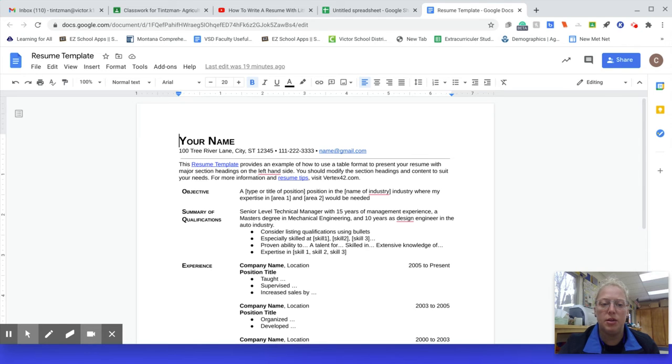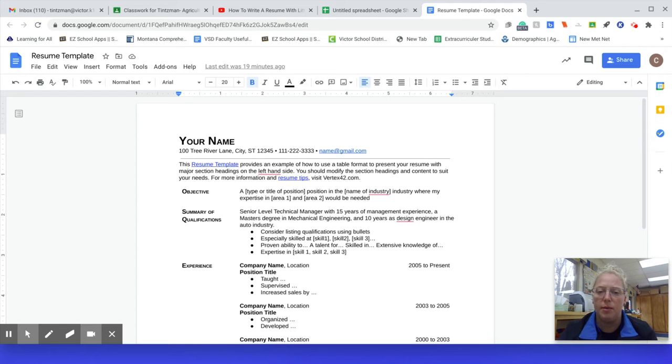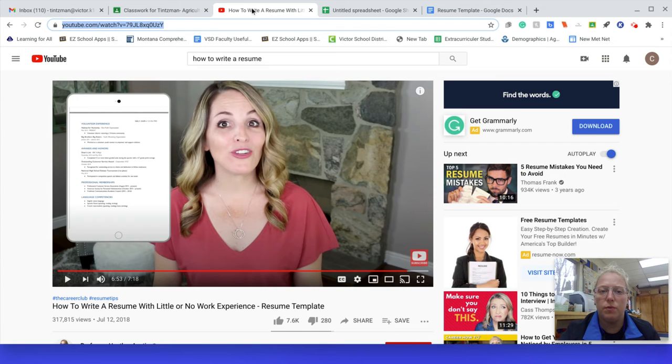What I did is I made you guys a template. So this template that you will see in Google Classroom, you're able to get into this and just start putting your information in. So where it says your name, you're going to type your name in. You can put your address in, your phone number, your email. And then what I want to tell you is I put up a video for you guys. This is how to write a resume with little to no work experience.